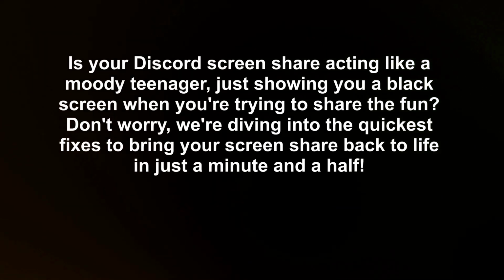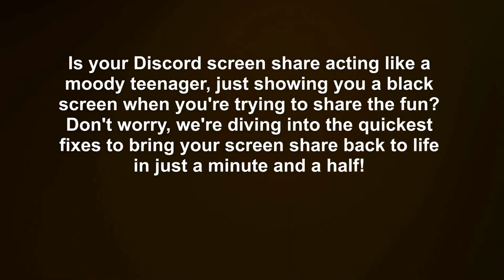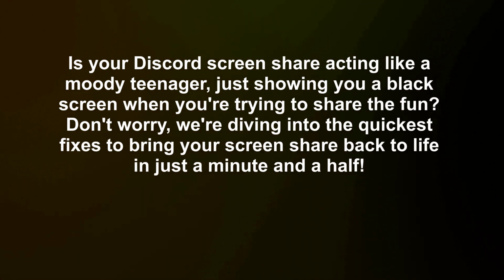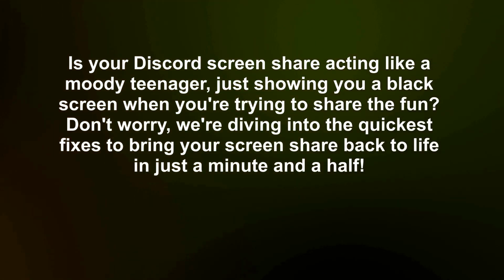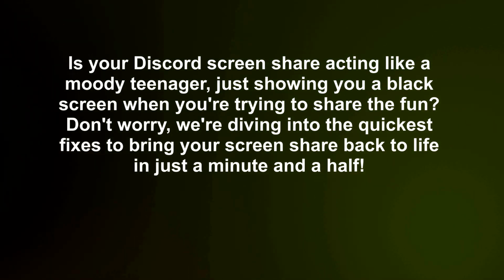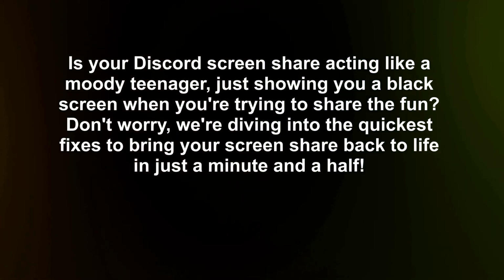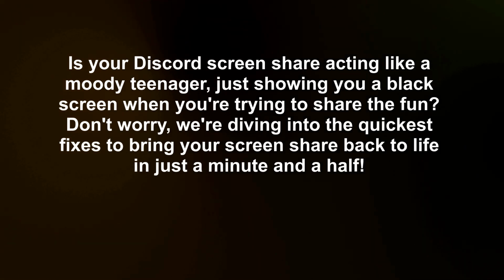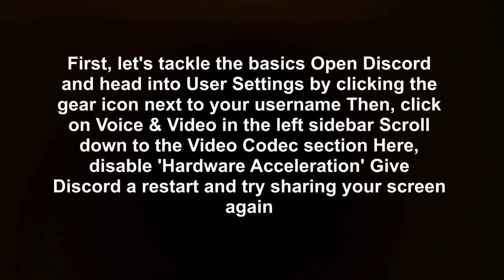Is your Discord screen share acting like a moody teenager, just showing you a black screen when you're trying to share the fun? Don't worry, we're diving into the quickest fixes to bring your screen share back to life in just a minute and a half.